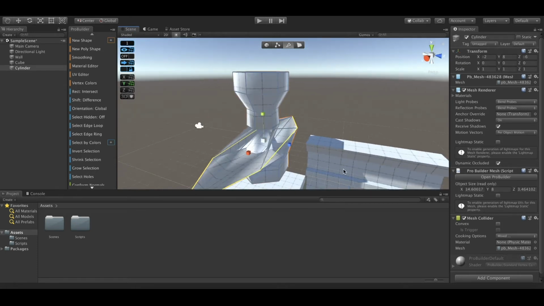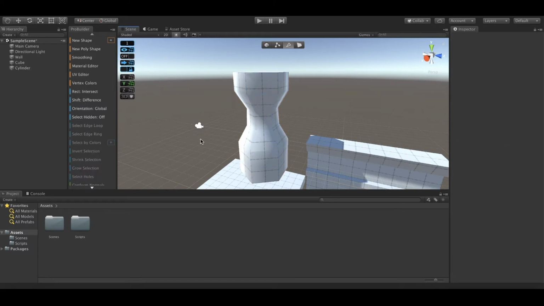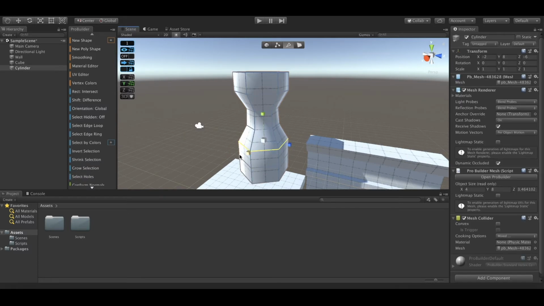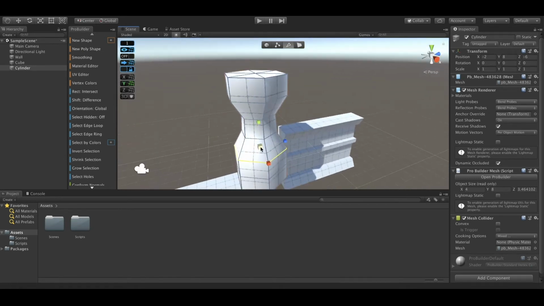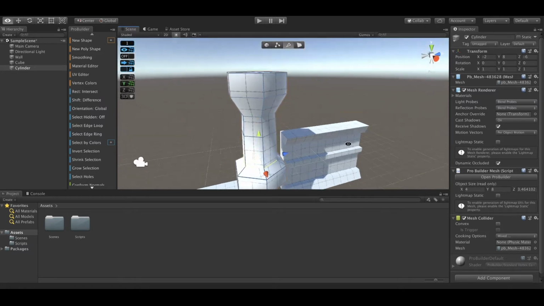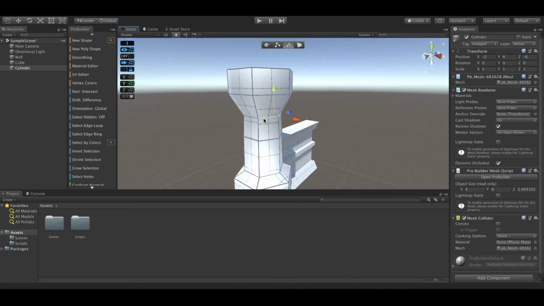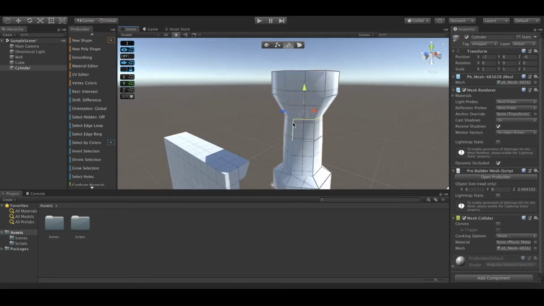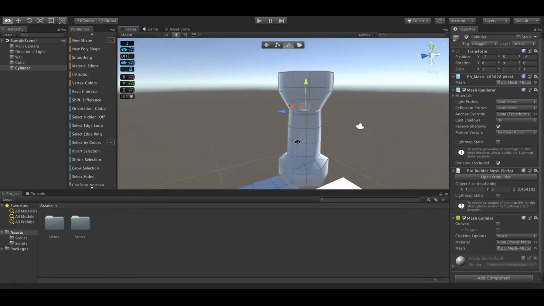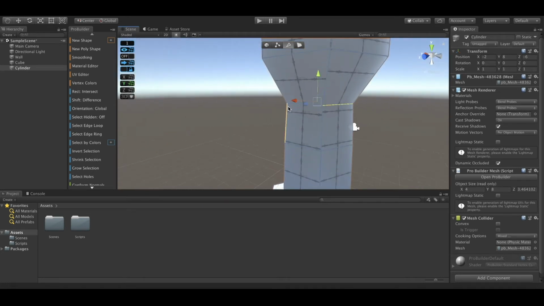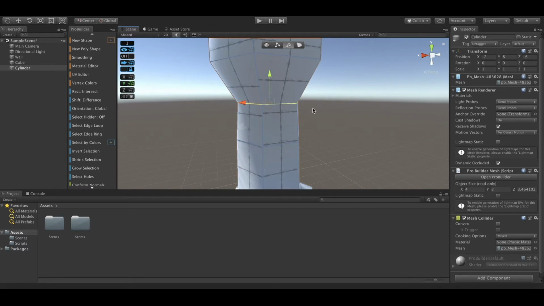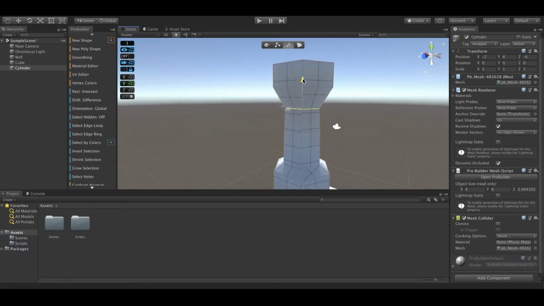So I'll come in here and I'll just select these edges around here. And whoops, my bad. And bring those together. Maybe I'll move this down a little bit. All right, just so it looks like a more interesting column. Okay, I'll move this up.